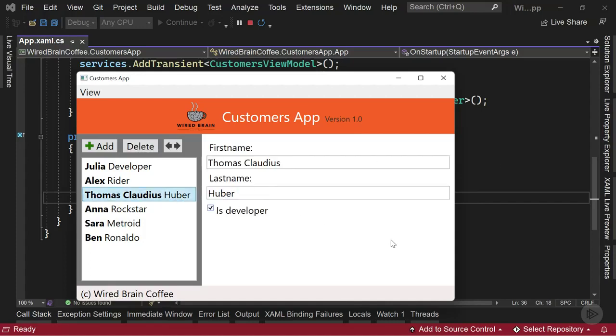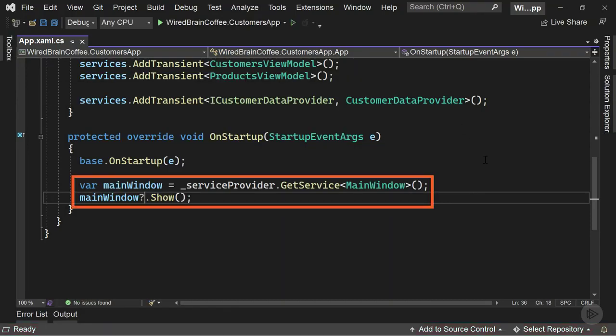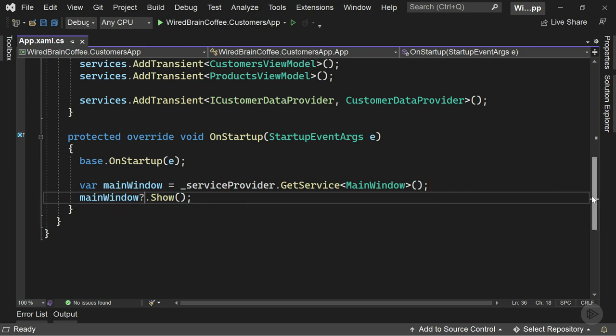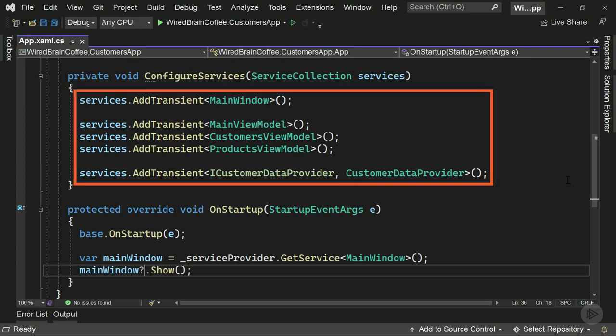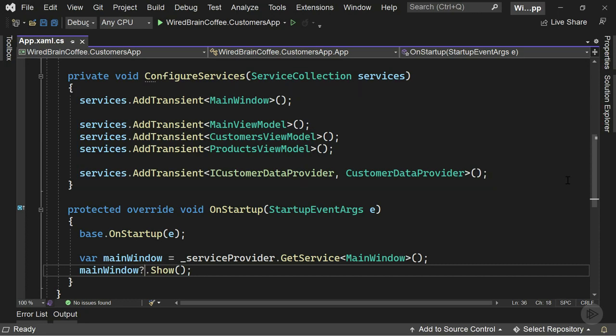Yes, as you can see, the main window comes up and everything works as before. But now you don't have to worry about all the constructor parameters to create a main window instance. You have registered all the dependencies here in this ConfigureServices method, and they are injected automatically into the constructors. In the next clip, you will register and use another type with dependency injection.